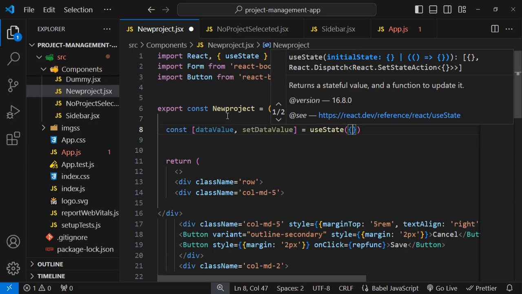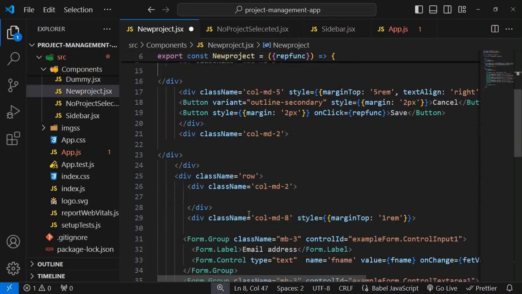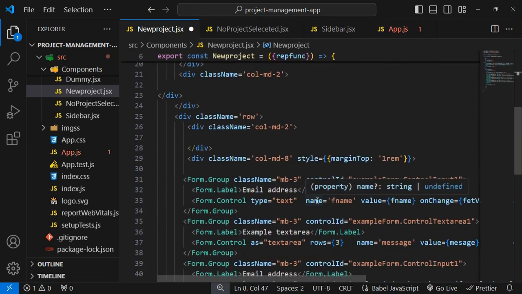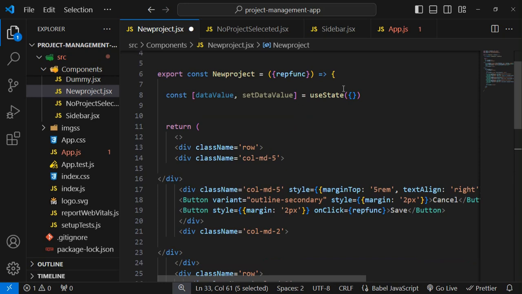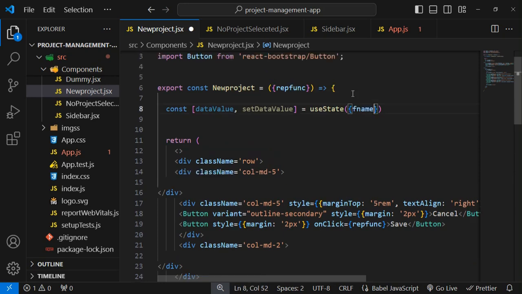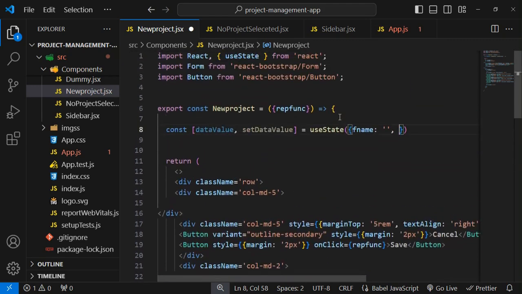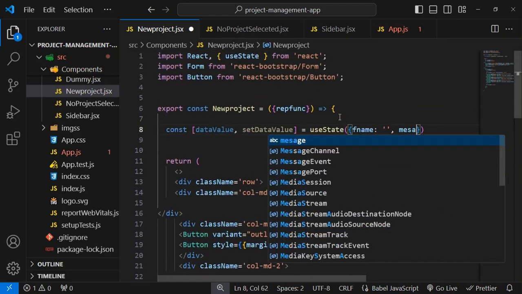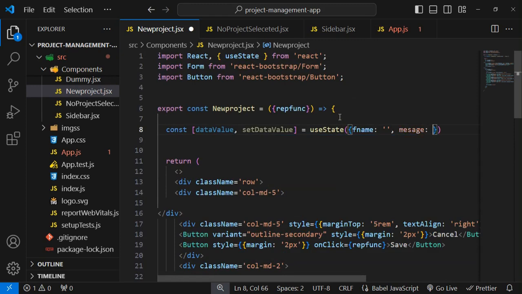So in this single object I have to set all these values of name. Here I have to take that value, Control C, and here I'm going to paste it, and here you have to make it as initially empty, and for message, and here you have to type it as empty initially.